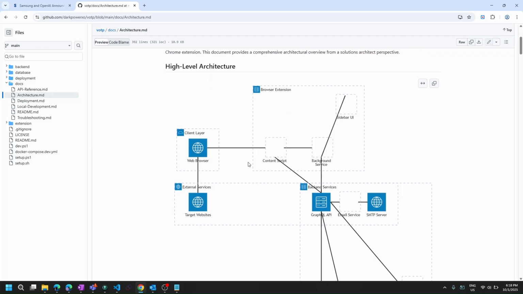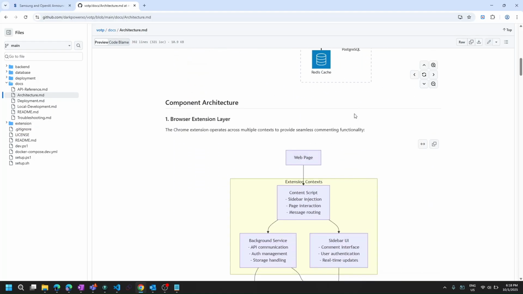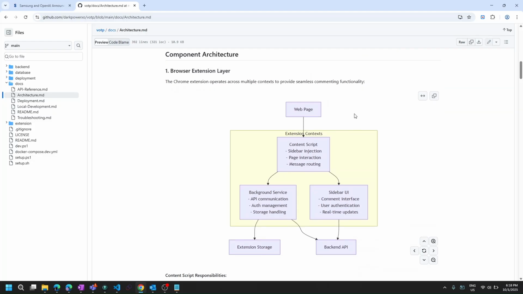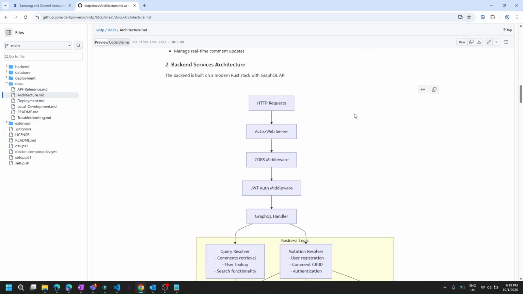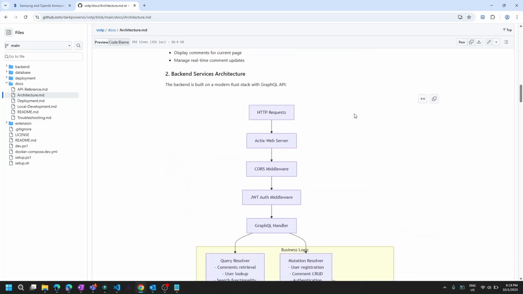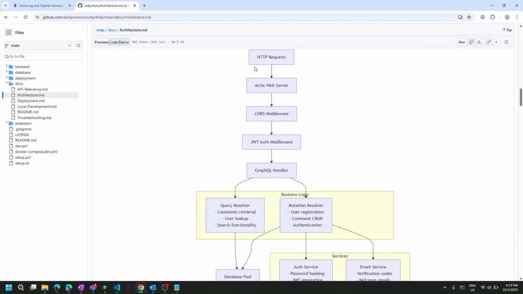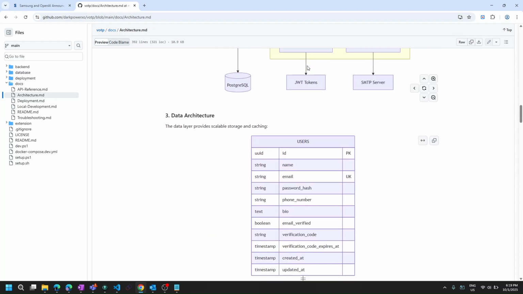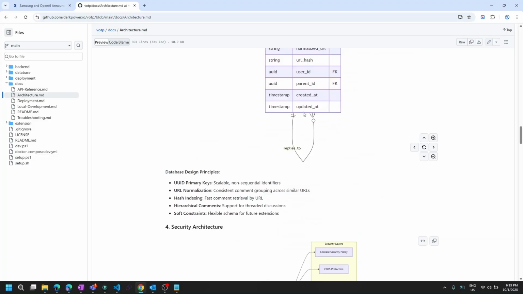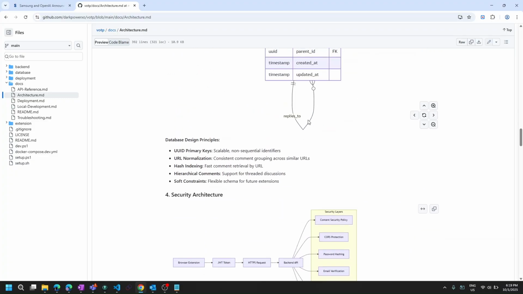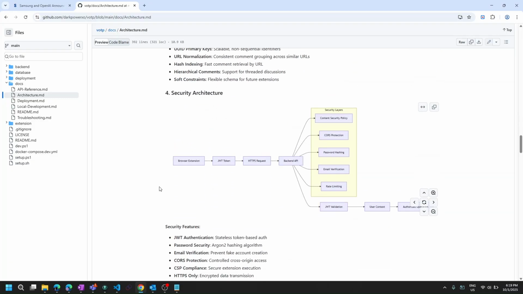And for the browser, you have your content script, your background service, and your sidebar UI. I have the component section as well, all explained. You have the backend service explained through HTTP request, the database architecture. I think this I need to complete it a little bit more. And this is from the security architecture.